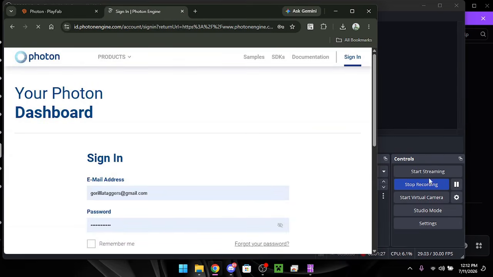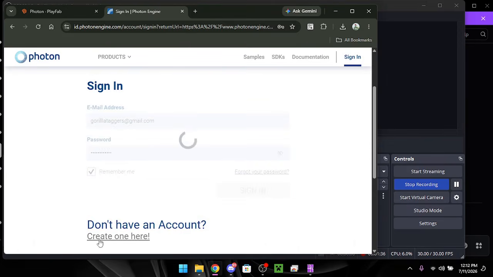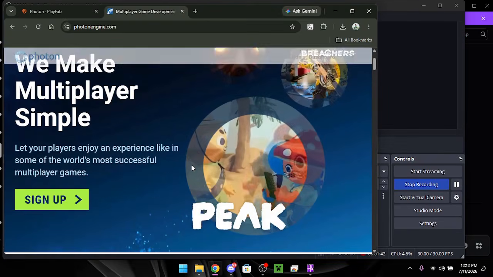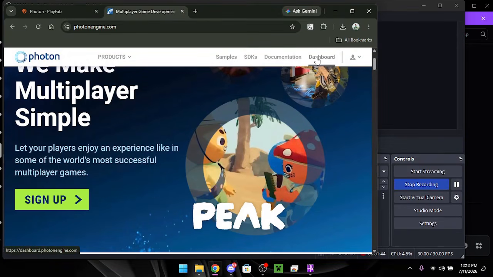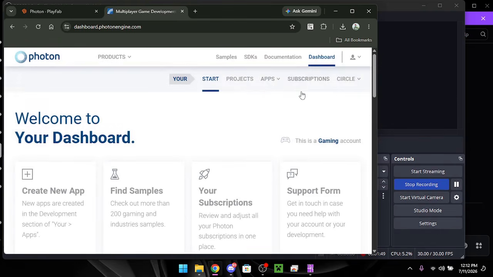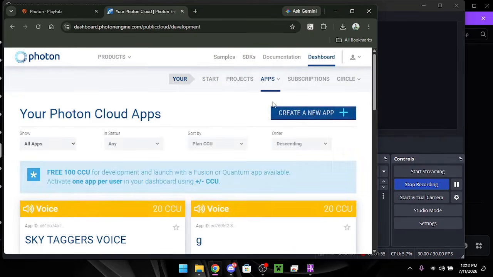Now, if this is your first time, you're just going to need to sign up. Just click create one here. And then you're going to want to go to dashboard, go to apps, development, and then you just want to create a new app.